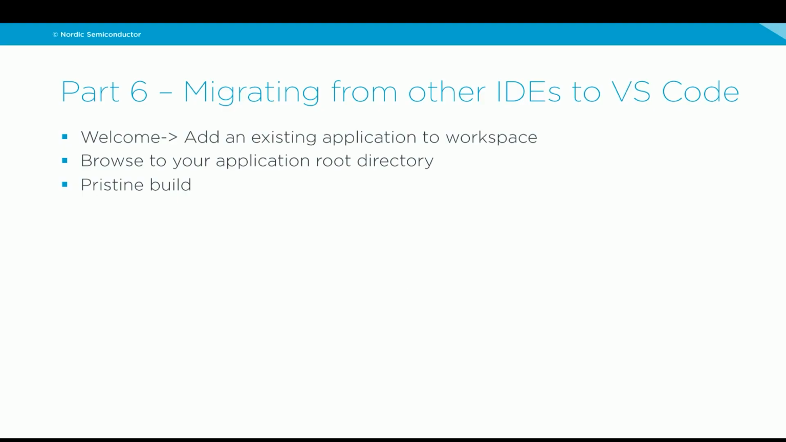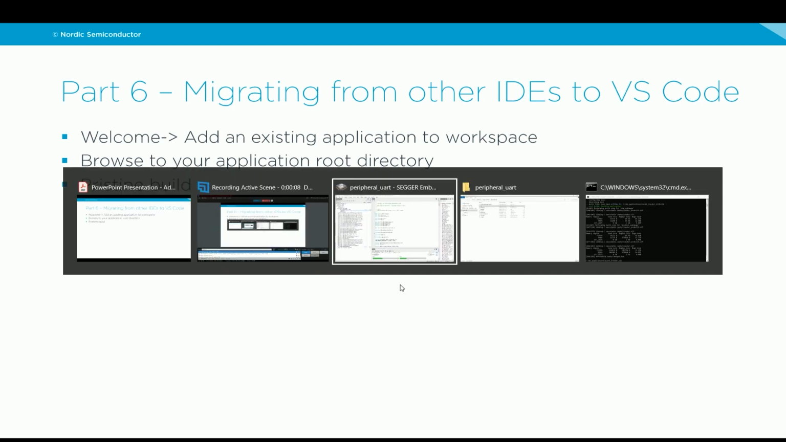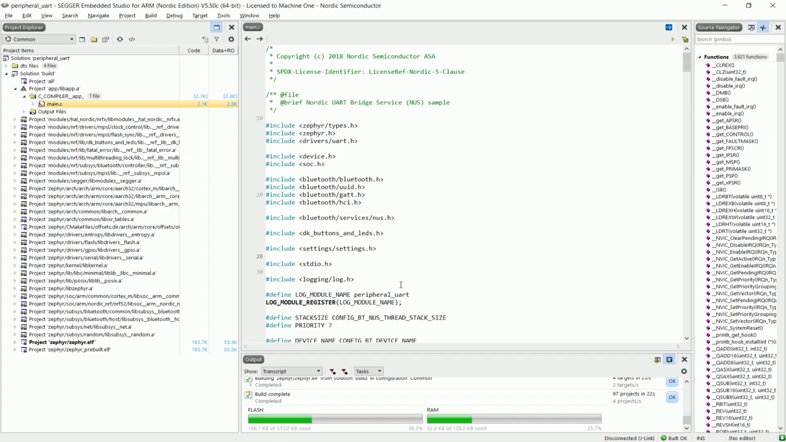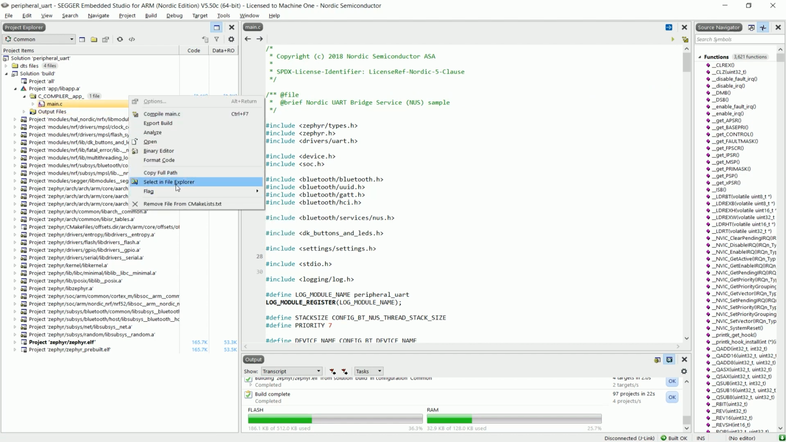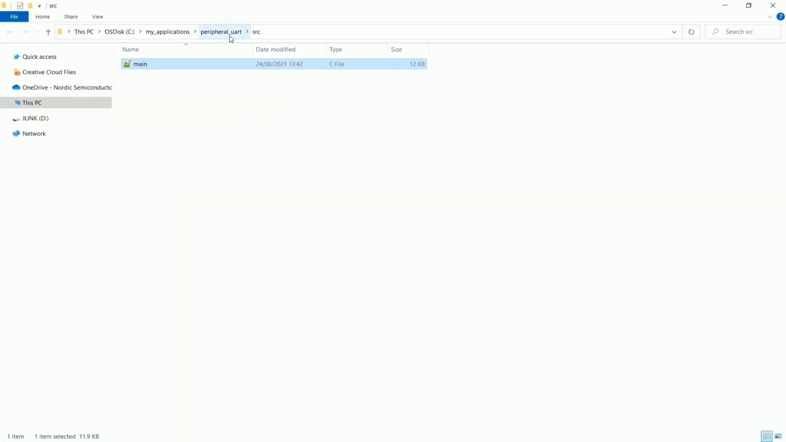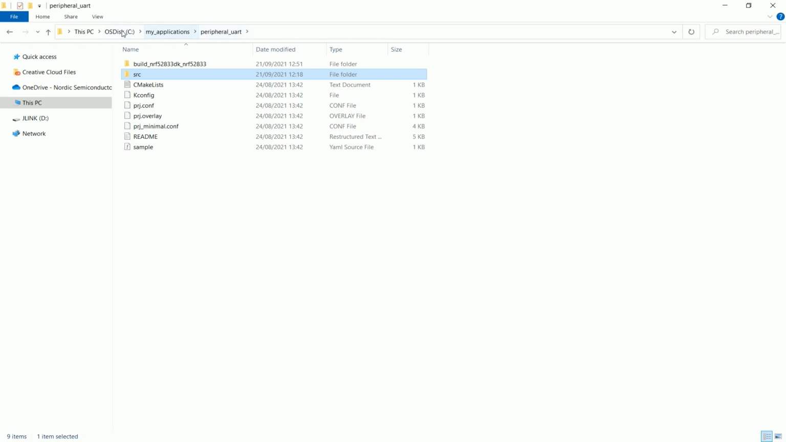In this video, we will see how easy it is to migrate applications from other IDEs to Visual Studio Code. I have here an nRF Connect SDK application built using the Segger Embedded Studio IDE, and this application is stored in this directory. It's in the C My Application Peripheral UART. We call this directory the root directory of the application.